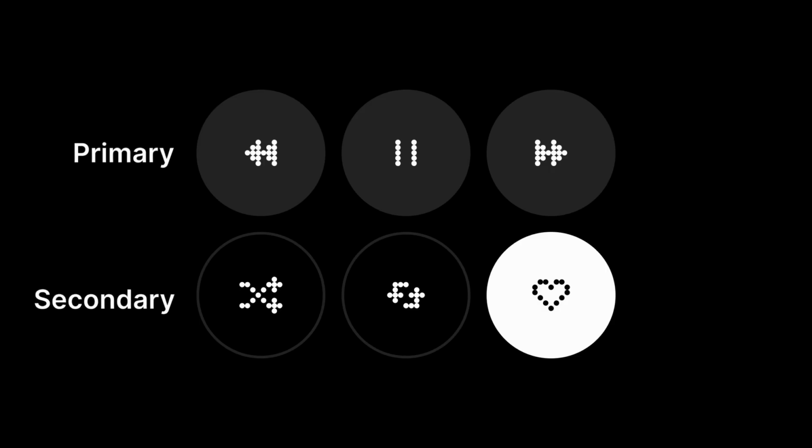I wanted to differentiate the buttons. The most important ones are full, while the lesser used ones only have an outline. But because of this differentiation, to indicate when something has been toggled, like when you add a specific song to the favorites, I couldn't simply make the whole button white, as it would have broken the visual hierarchy.